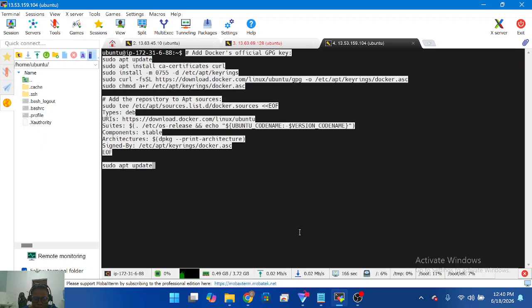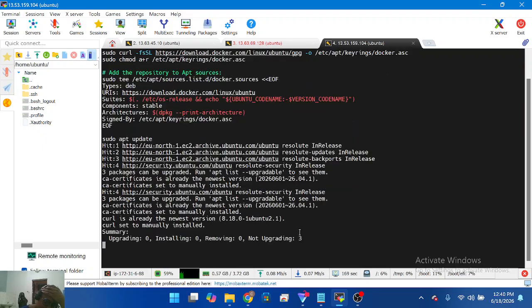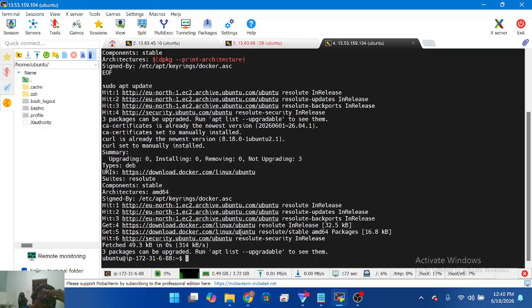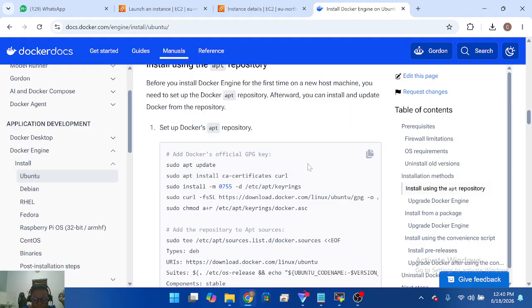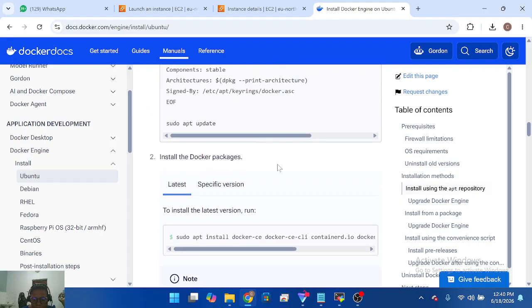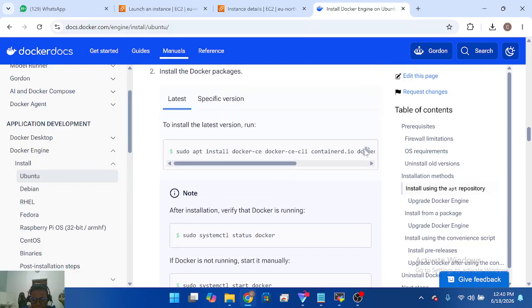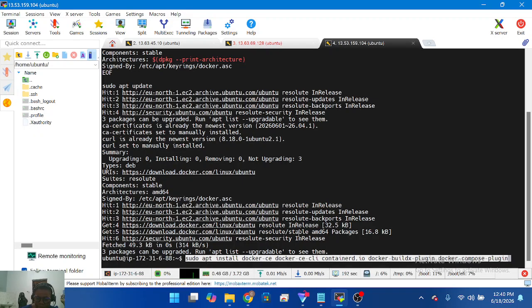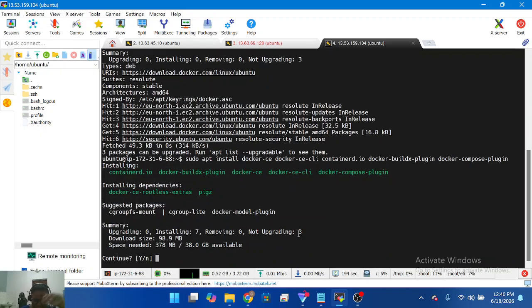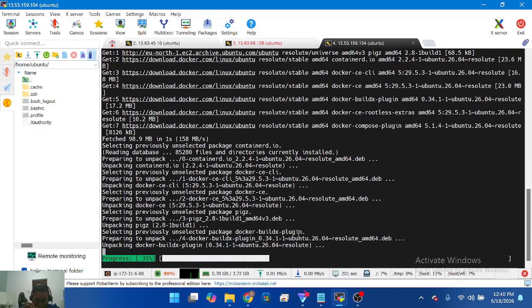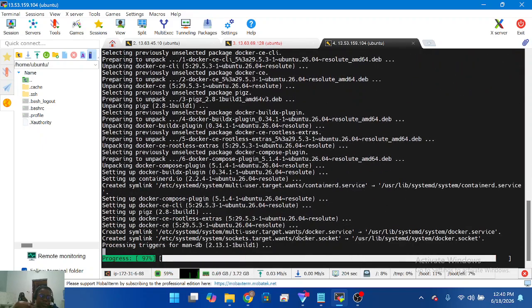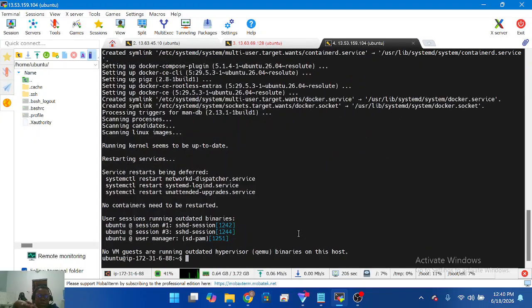Okay, enter. That's done. So let's go and copy the second step. This is step 1 that we just copied. Step 2 is this. Copy. Type yes, it's asking if we want to continue. So we are done installing.